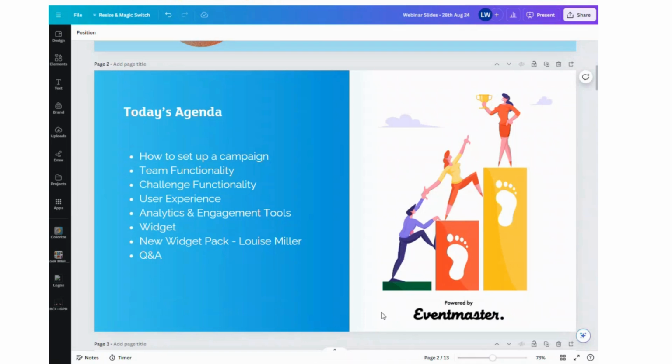with your campaign too. So we'll be going through those settings, a little bit through the user experience and through the platform, different kinds of analytics and engagement tools that are available to you for free through using the platform as well for your campaigns.